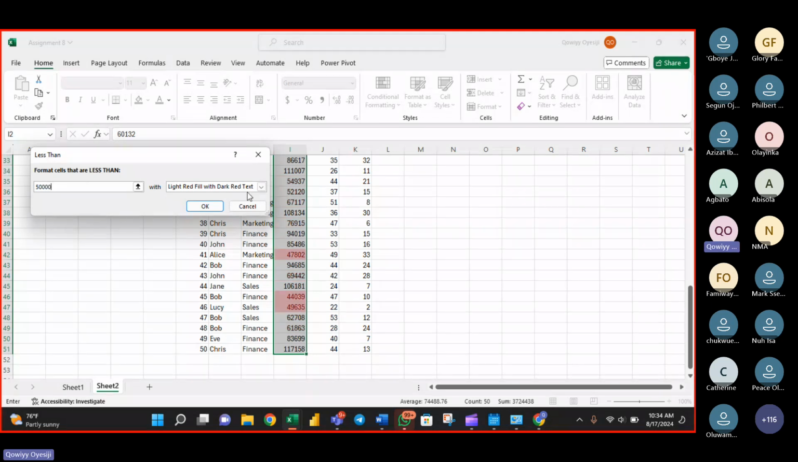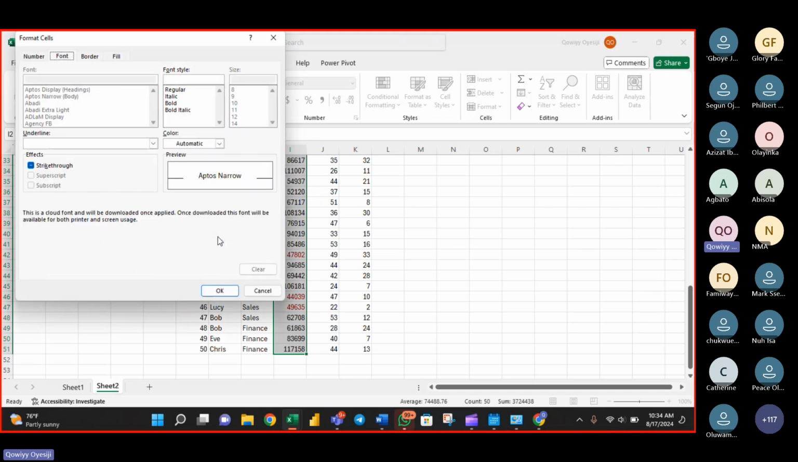Now you can even change your color. I can say okay, I don't want red, I want yellow fill. You can see it. I can say no, I want light red. I can say no, I want to customize my own format. Exactly. Now, when you come here, how do you go about it? You can come here and say you want to add effects. Exactly. Like this, you want to add strikethrough to it.